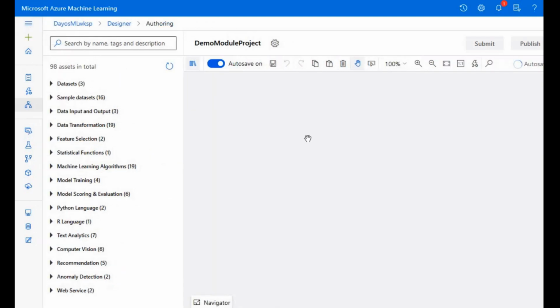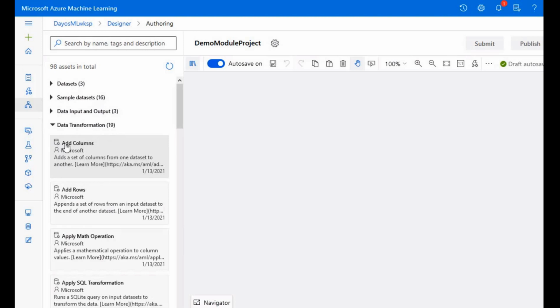On the left-hand side, you can see we have the Assets tab. And right now, there are about 98 assets in total. They are grouped in different categories, and these categories make it easier to navigate around the assets when you're trying to find the most relevant in order to take some actions on your data set.